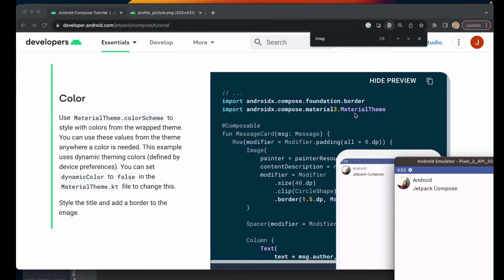Color. Use MaterialTheme.colorScheme to style with colors from the wrapped theme. You can use these values from the theme anywhere a color is needed. This example uses dynamic theming colors defined by device preferences. You can set the dynamic color to false in the MaterialTheme.kt file to change this style, the title, and add a border to the image.